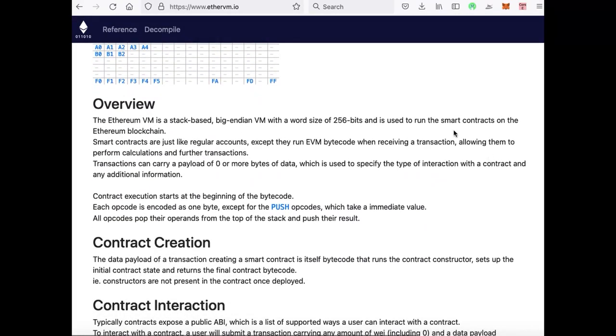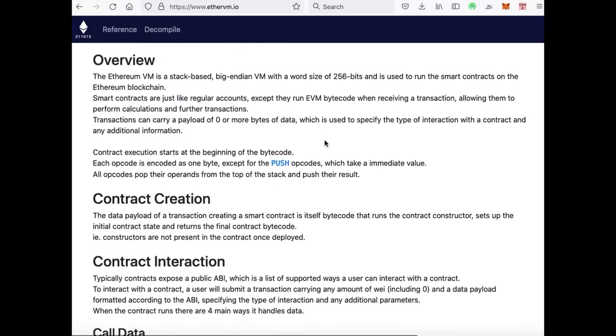So we can see that the Ethereum VM is stack-based. The smart contracts are just like regular accounts, except they run EVM bytecode when receiving a transaction, and that allows them to perform calculations and further transactions. Contract execution starts at the beginning of the bytecode, and each opcode is encoded as 1 byte, except for the push opcodes, which take an immediate value.